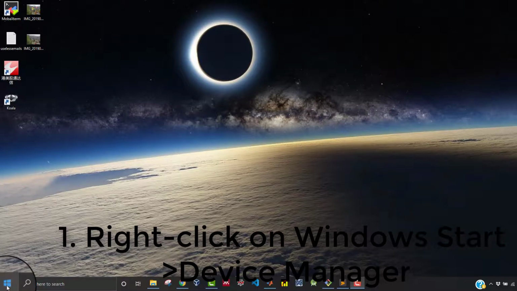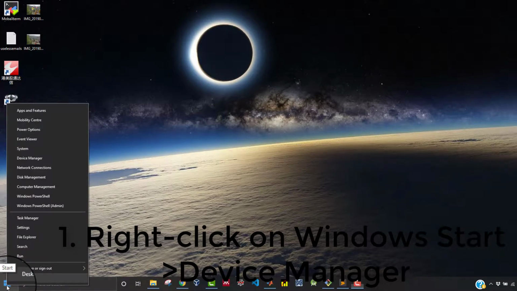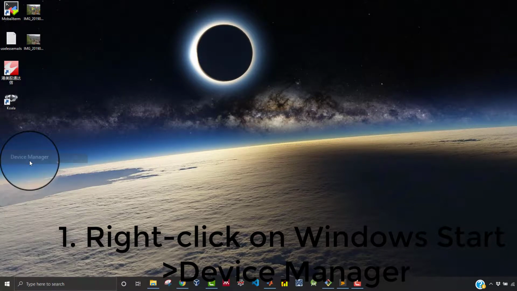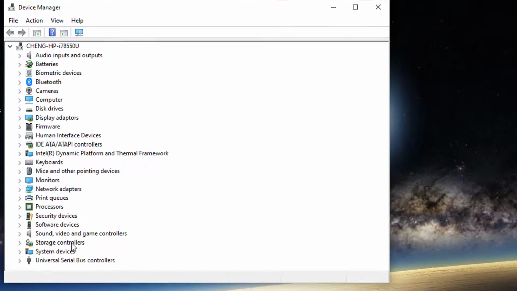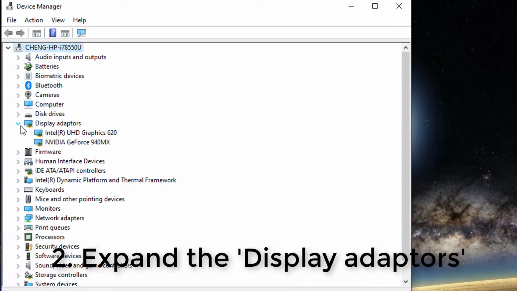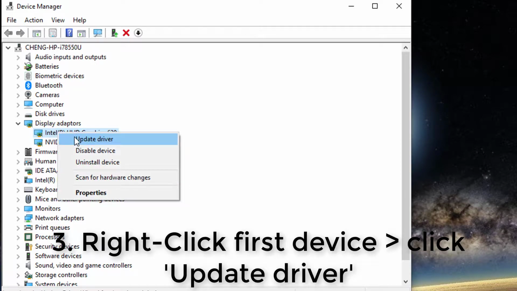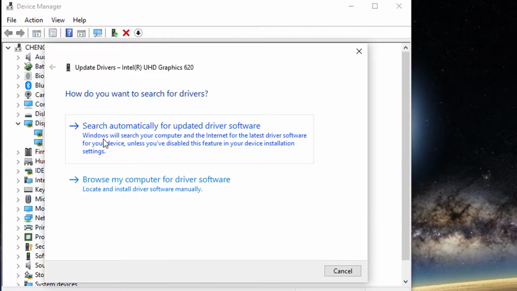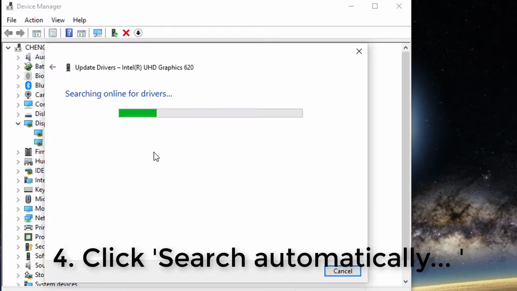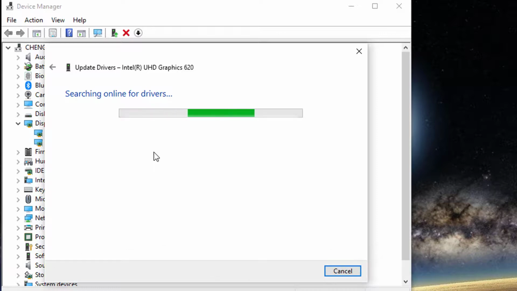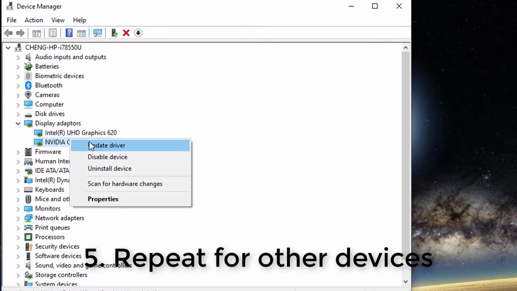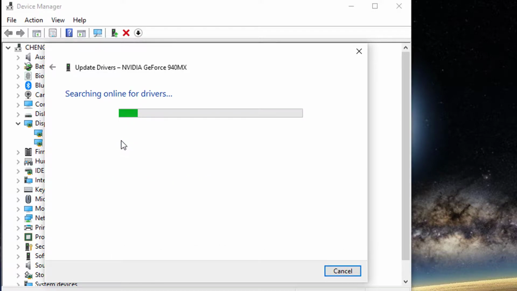Now to update them, first you need to right click on the Windows Start logo. Then you click on Device Manager. You navigate to the display adapters. Now right click on each of the device. Click on Update Driver and then just click Search Automatically. Now repeat for however many devices you have.